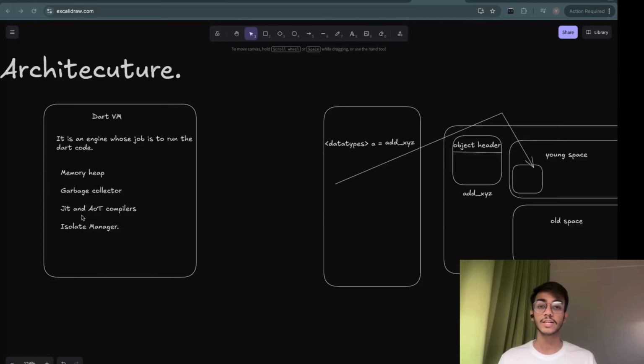Next we have JIT and AOT compilers in our list. We have already discussed both the compilers in much detail in a previous section. We also saw the difference between both of them, right? But if you want to understand the internal working of the compilers, you can go through some articles or the GitHub repository, or you can let me know in the comment section as well. I'll probably make a dedicated video on this in future. But for now, it is out of scope for us.